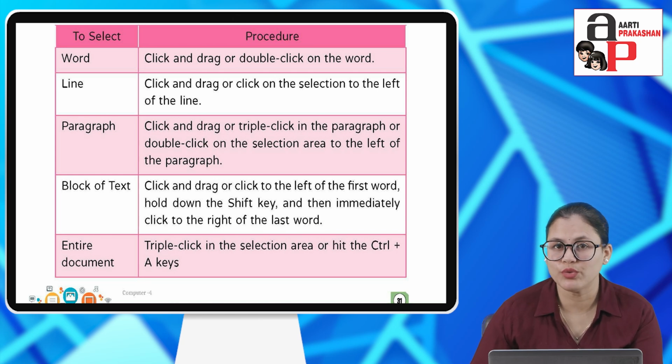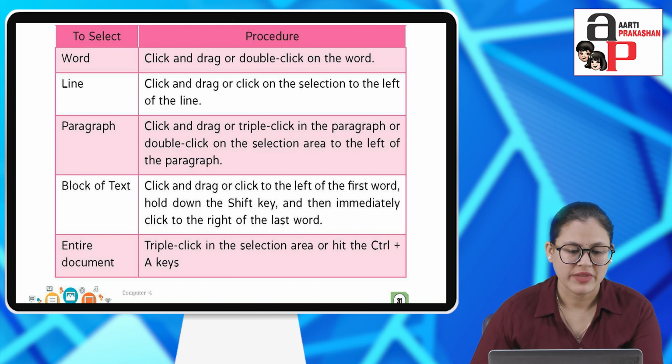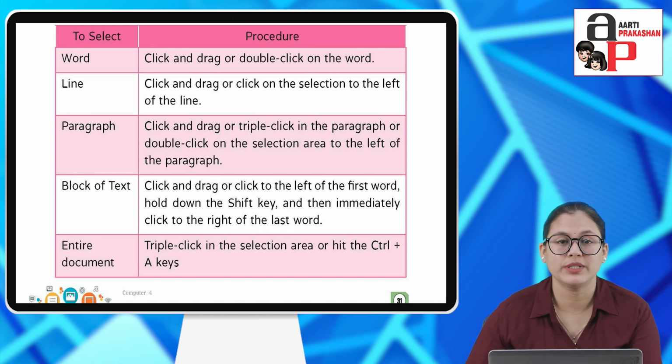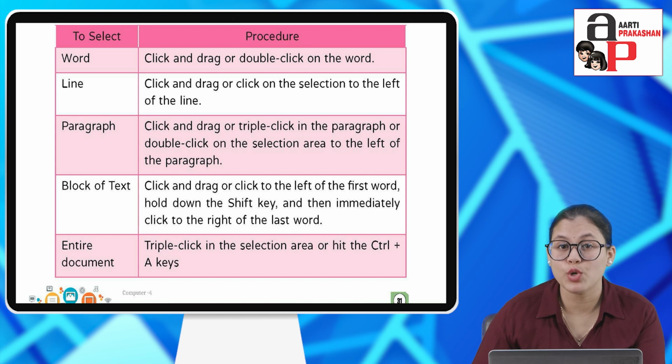To select a word, you can click and drag or just double click on the word. When you double click, the word gets highlighted, or selected. Next, line: click and drag, or click in the selection area to the left of the line. Paragraph: click and drag, or triple click in the paragraph, or double click in the selection area to the left of the paragraph. Block of text: click and drag, or click to the left of the first word, hold down the Shift key, and then click to the right of the last word. This procedure is for selecting a block of text.